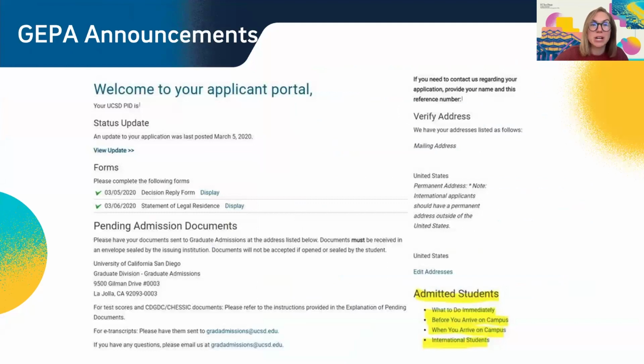So here's a little snapshot of what your applicant portal might look like. Again, under those form sections, you have your decision reply form. It is important. Many students, in their excitement to start their journey, sometimes forget to submit the decision reply form. This is really helpful for us so that we can set up all of your systems and accounts at UC San Diego so that you can then go ahead and do the things that we'll talk about.